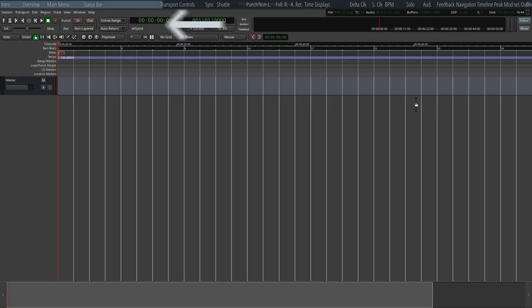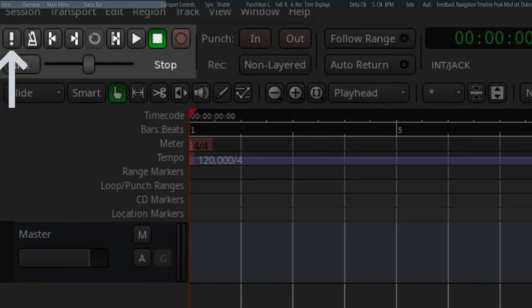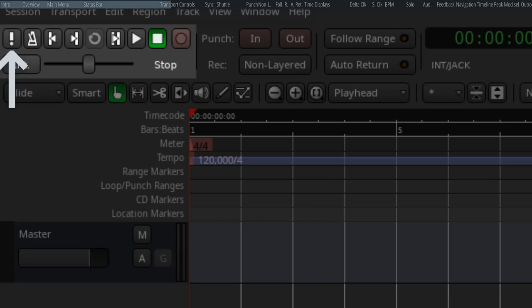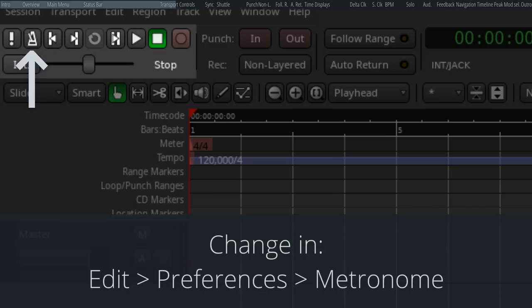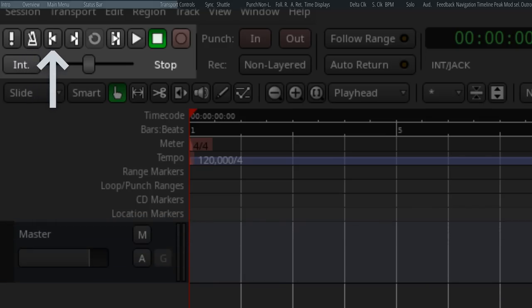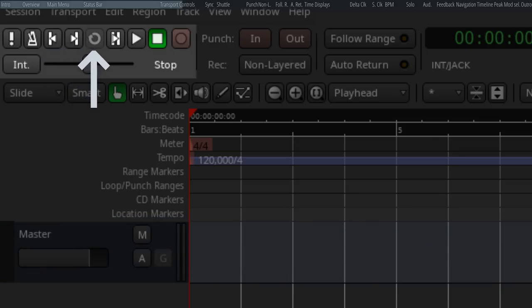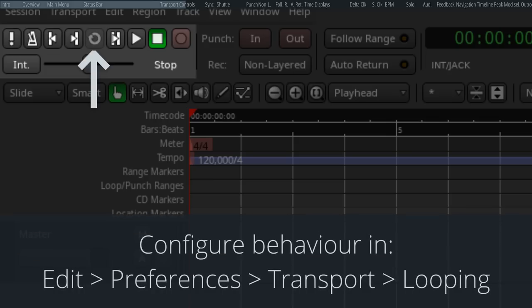Below the main menu, there's a panel with transport controls. This is MIDI Panic. When you click it, it'll stop all currently playing MIDI notes. Useful when something gets stuck. The next button toggles the metronome or click. You can configure it in Edit > Preferences > Metronome. Next, we have two buttons that will move the playhead to the start and the end of the session. After that, there's a Play Loop button. It's grayed out because we have no loop markers in our session yet.